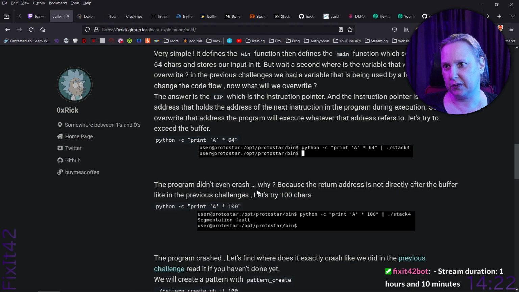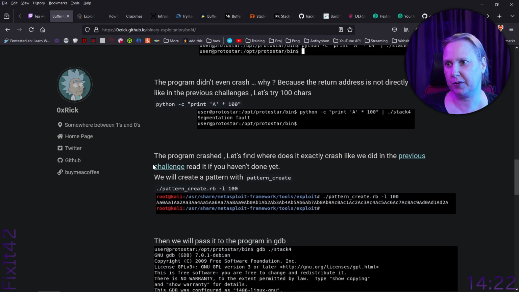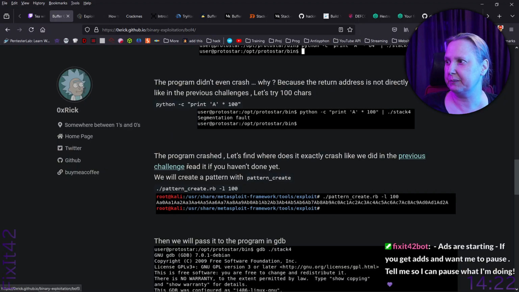The program didn't even crash. Why? Because the return address is not directly after the buffer, like in the previous challenges. Let's try 100 characters. Then we get a segmentation fault. The program crashed. Let's find where exactly it crashes, like we did in the previous challenge.